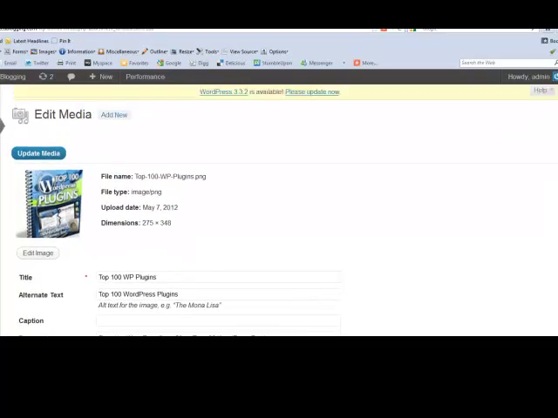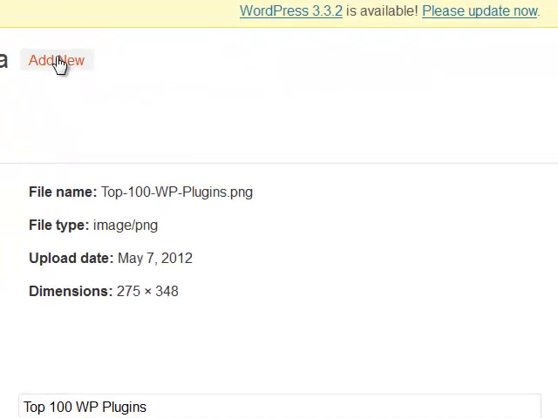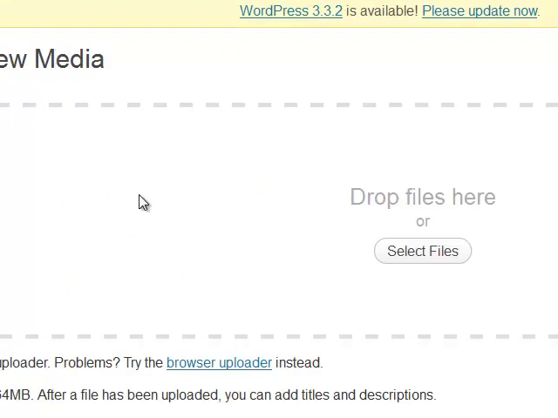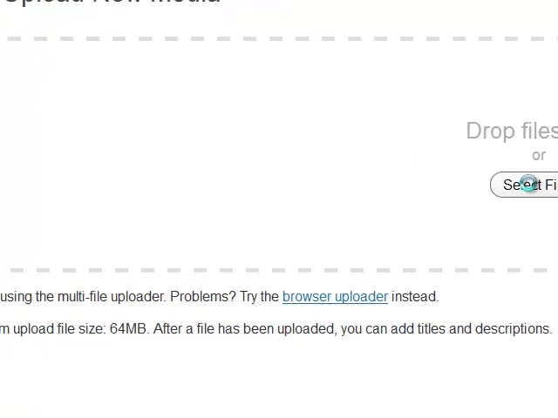Now, if you haven't uploaded any media, you'll just come to media and add new. Just click the add new button. You can select files from your computer, or you can drag and drop files into this media library. So I'm going to select some files from my computer just to show you how this is done.